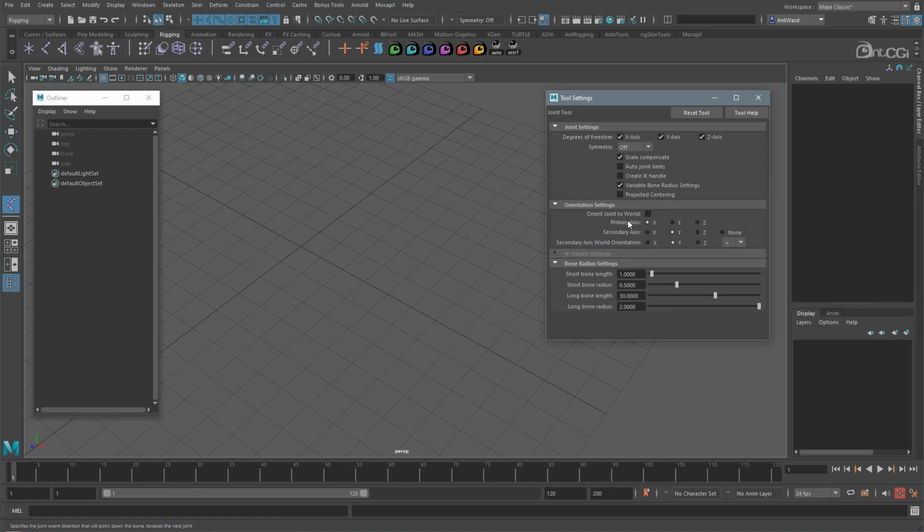The primary axis is the one which will point towards the next joint in the chain. The secondary axis points away from the joint. Finally, the secondary axis world orientation tells Maya which way you want the secondary axis to point. It uses the world axis as a guide, so setting this to Y means the secondary axis will point up wherever possible. You can also use this drop-down box to invert the direction if needed.